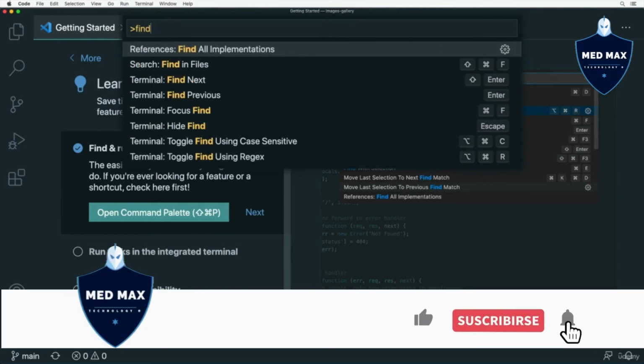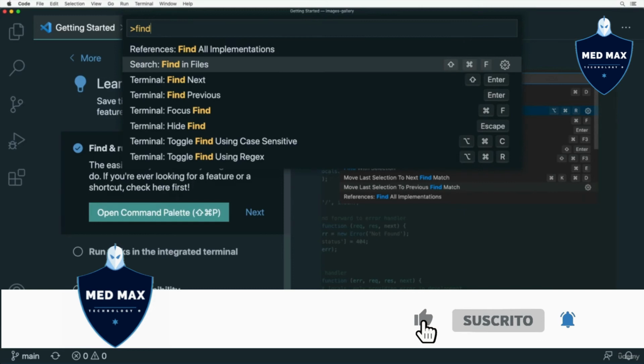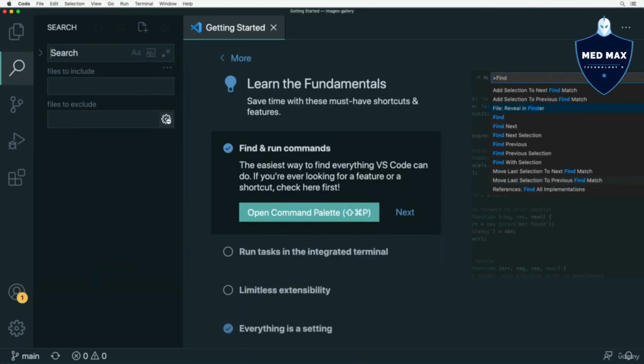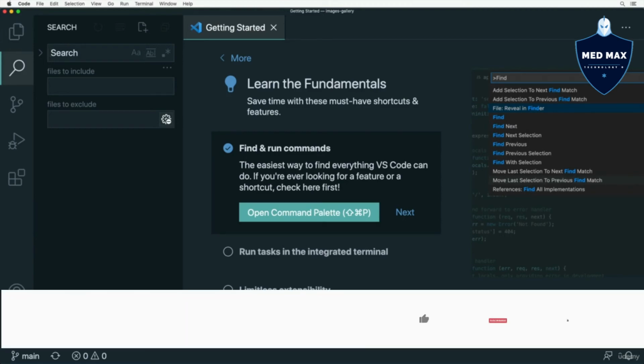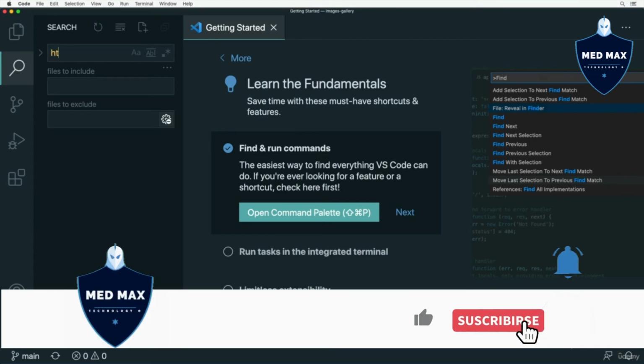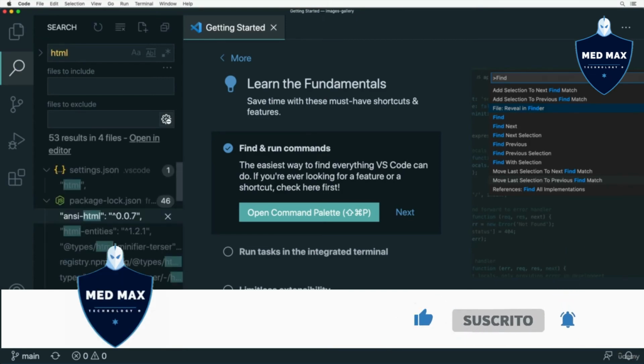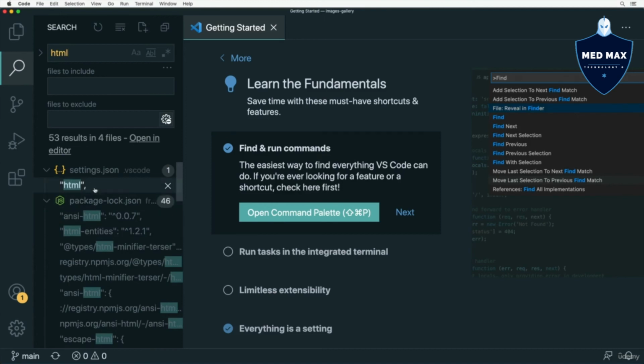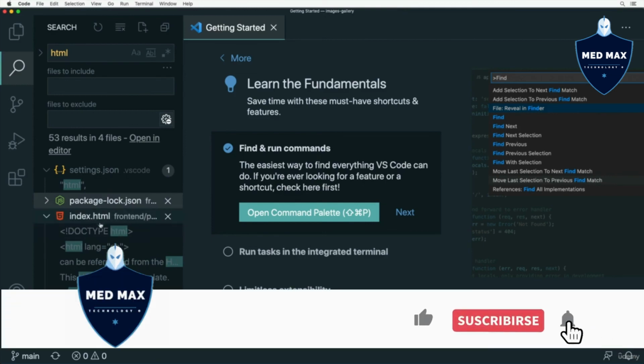And here I'll find the option Search: Find in Files. If I select it, I will be placed in the search input, and here I could search for any occurrences of any text in the files in the open project. For example, if I type here HTML, I'll see that there is HTML found in the settings.json file, package-lock.json file, and index.html, for instance.